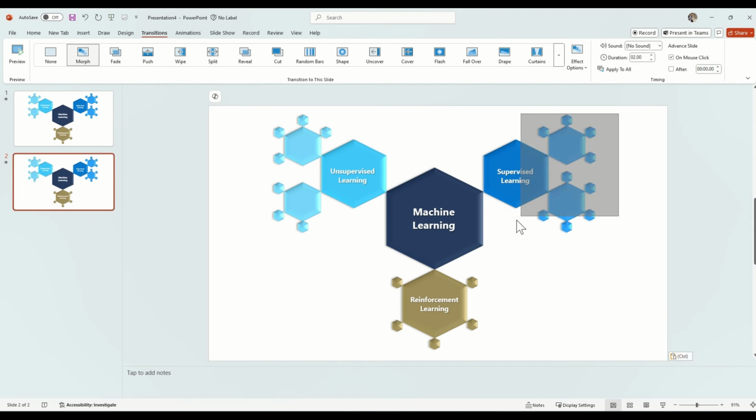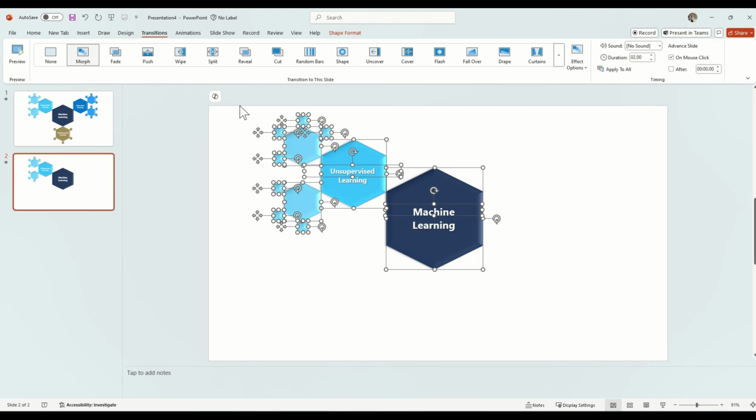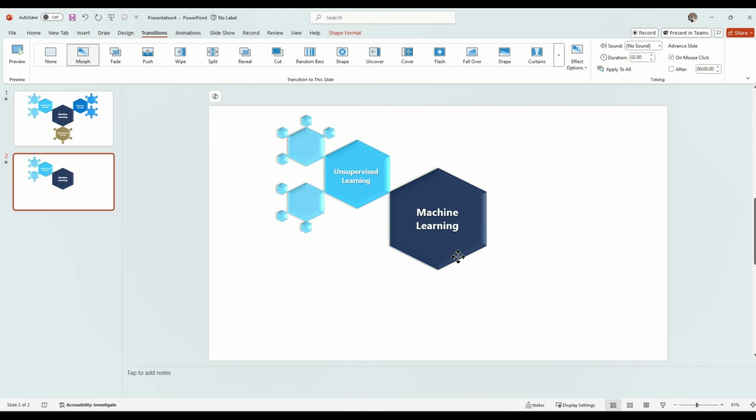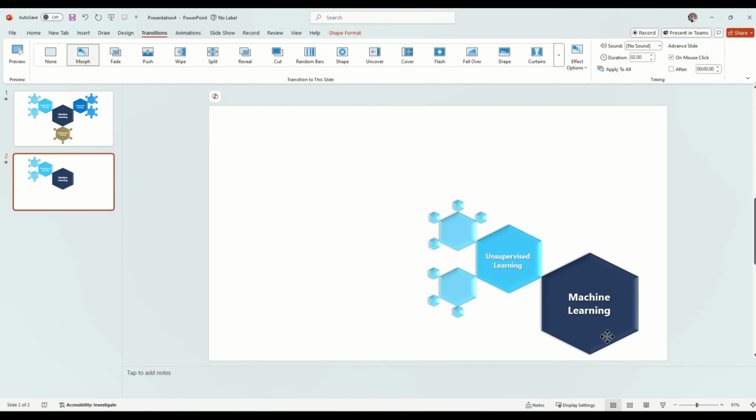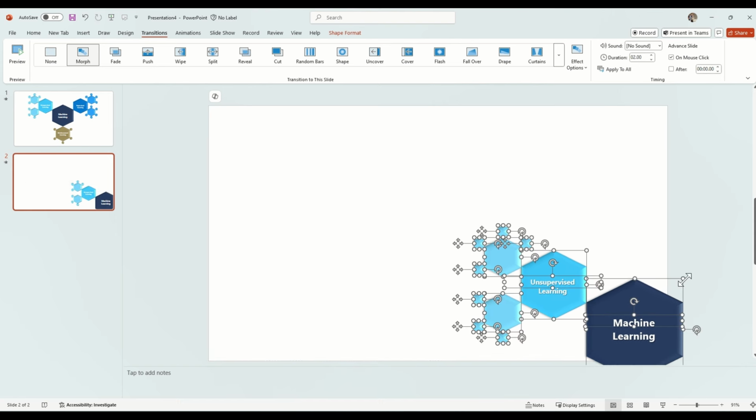So all I'm going to do is just delete all the other bits that I don't want. So I don't want the supervised learning area or the text for it. I don't want the reinforcement learning area or any of these bits. I'm just going to select all of those bits and delete them. Then I'm going to select all of these and move them down here. The next thing I want to do, whilst I've got them all highlighted, is just make them bigger.